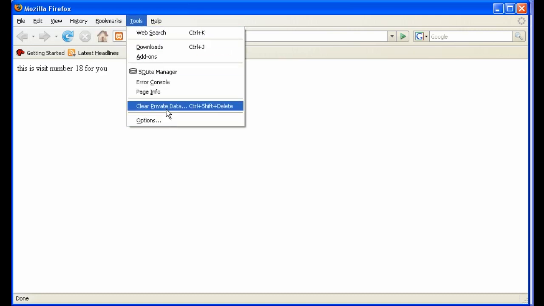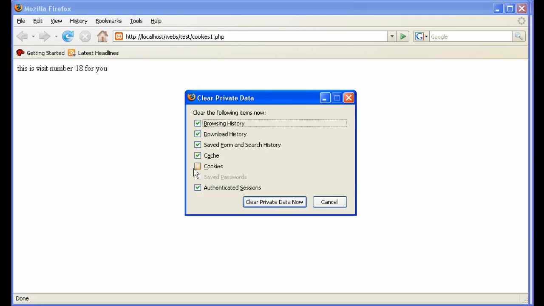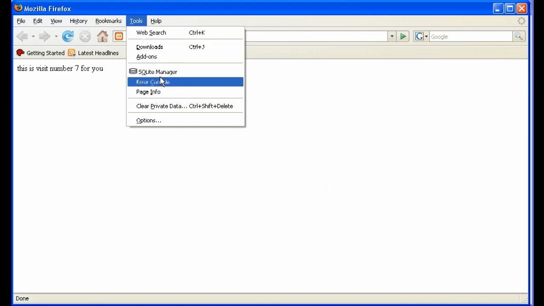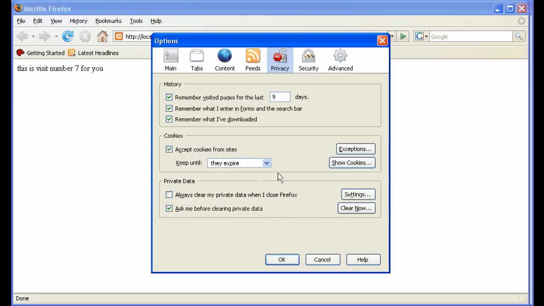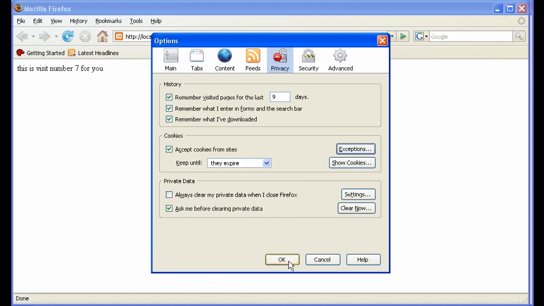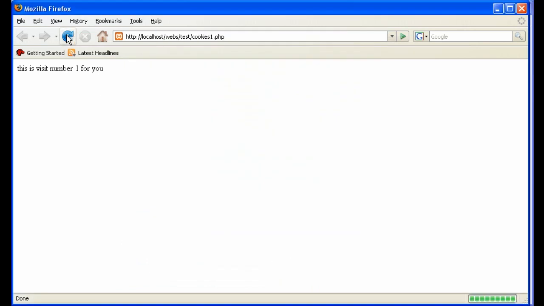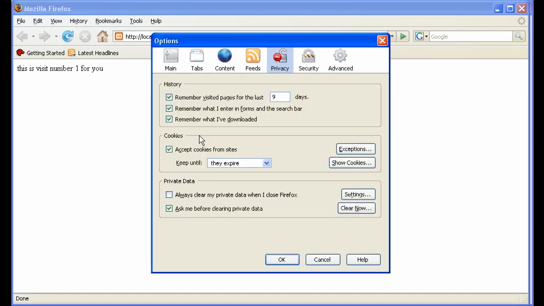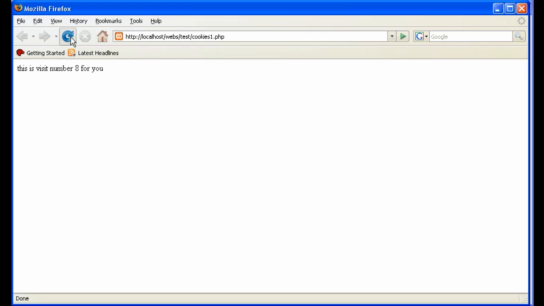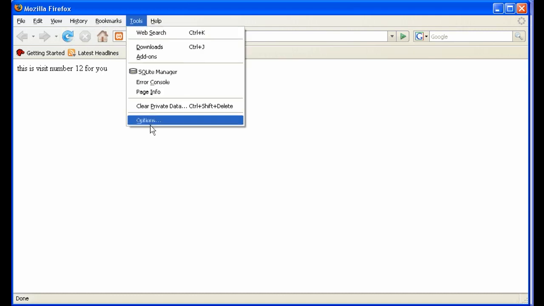If he goes to, for instance, clear private data, clear cookies, we see that it's reset. He can also go to options and say exceptions. Type in the name of your site, say block, close, and nothing happens. All the cookie functionality is gone. So the user has full control of that. Let's take this back off. Remove all sites. So, and it's back on. Very nice.